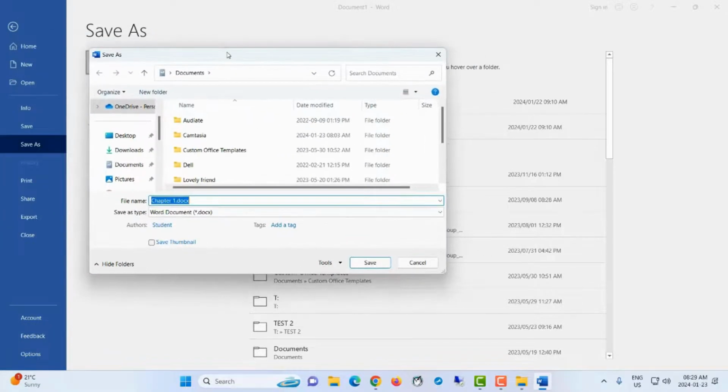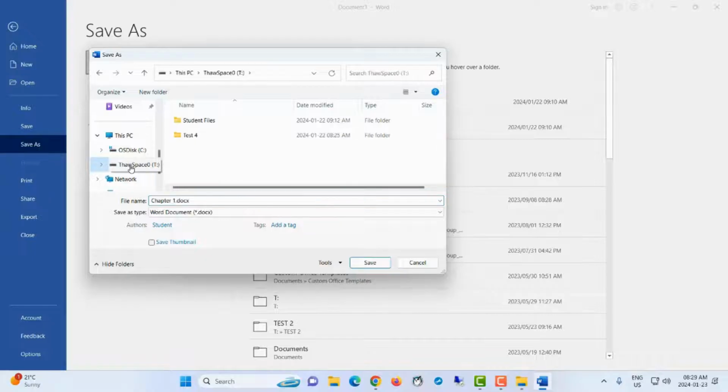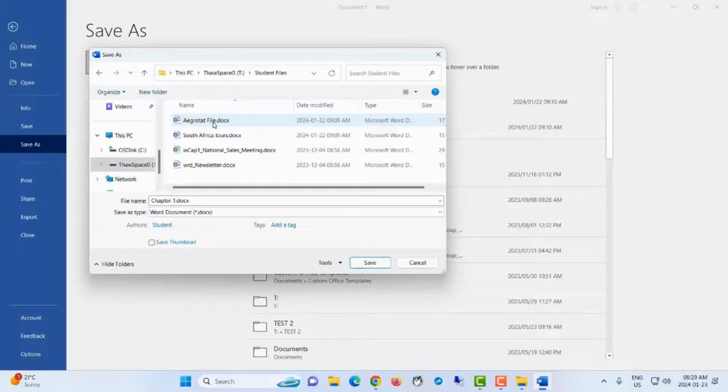It opens File Explorer, and then I will decide that on the navigation bar I'm going to save on the T drive, and then on the T drive I will save under student files. I need to perform an action and open student files. I'm currently on this PC T drive. So I will now double left click to open student files. Now I'm on this PC T drive student files. I've just moved from one location to the next.